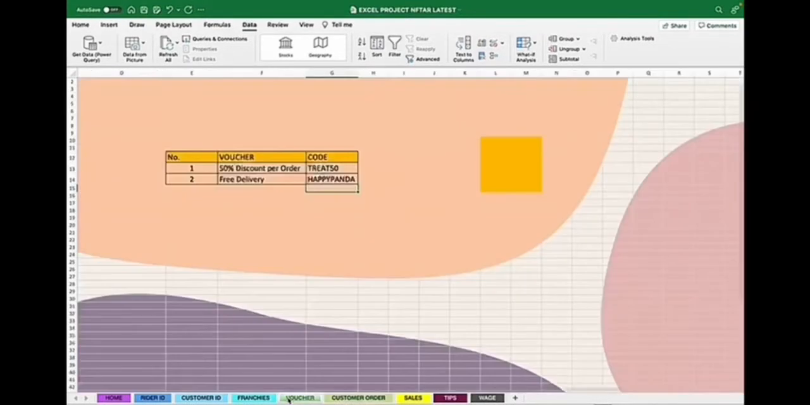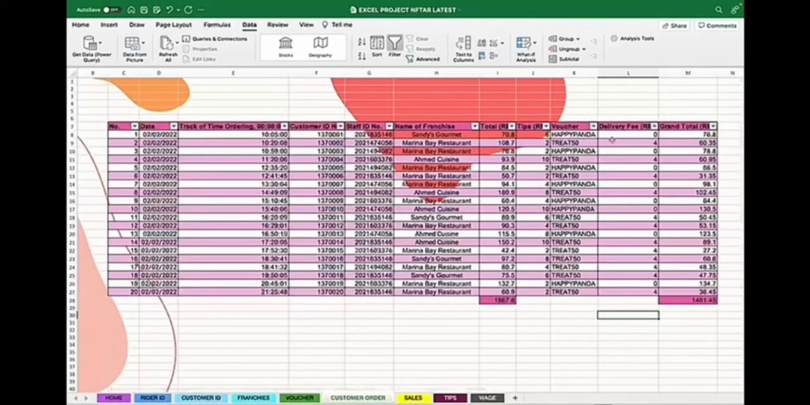So if you remember, the code Happy Panda is a voucher for free delivery. So the first customer gets free delivery since the customer used the free delivery code, so there is no charge on the delivery fee. So the grand total for customer number 1 is 76 ringgit and 80 cents. So why is it 76 ringgit 80 cents when it's free delivery? Because we also calculate the tips that were given to the staff, so we can know how much the customer actually spent on Foodpanda.